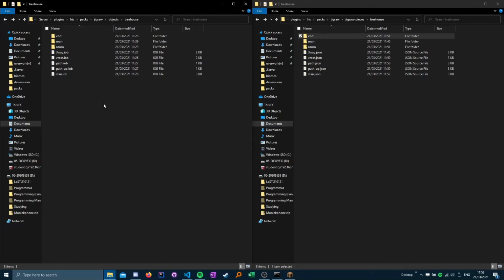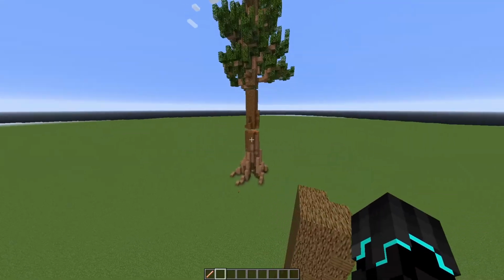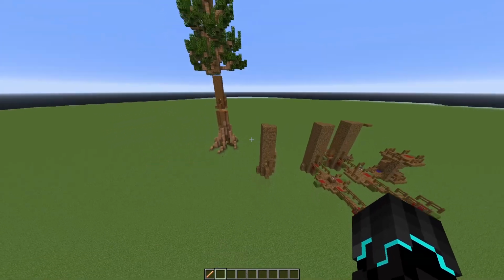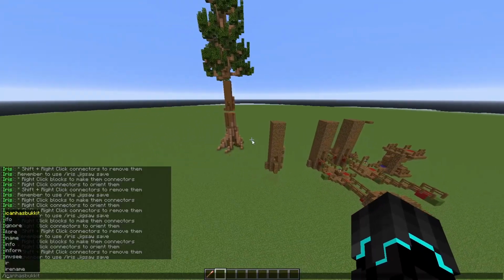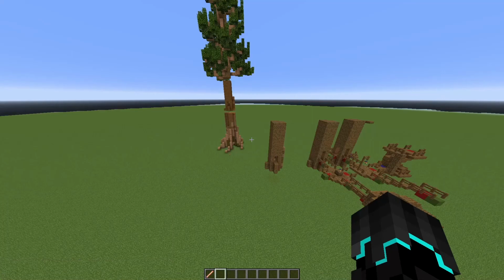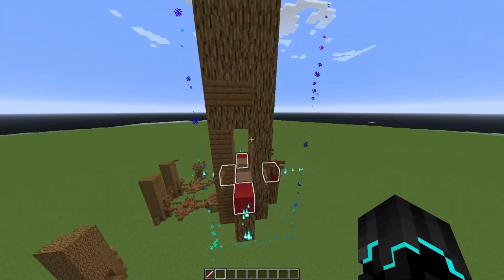And while doing so, I actually noticed I made a mistake where with the main first piece and the second piece, I forgot to make a connector for the top part of the tree, which is not connected to this piece, of course. I only made a connector for the bottom, which would connect to the bottom of the tree, but the top of the tree would just not be added. So what we're going to do is ir jig edit, and we're going to specify the name, treehouse dash main dash 4-way. And then here we have it.